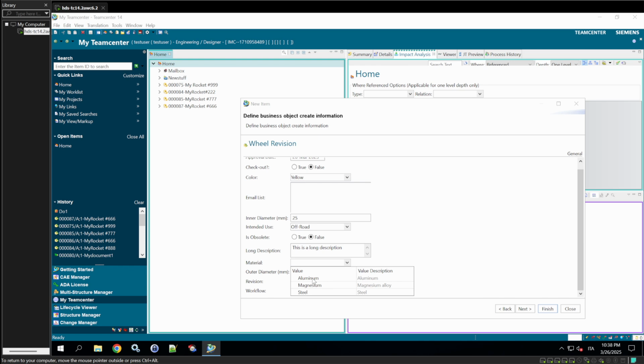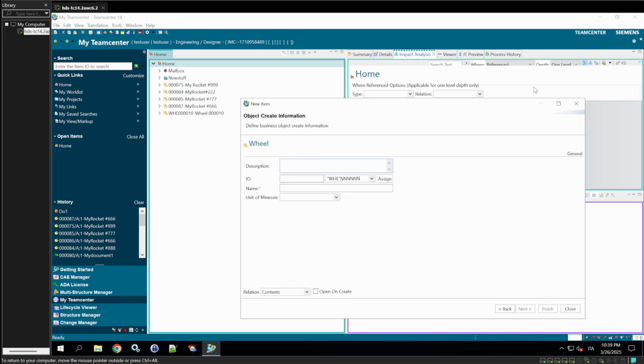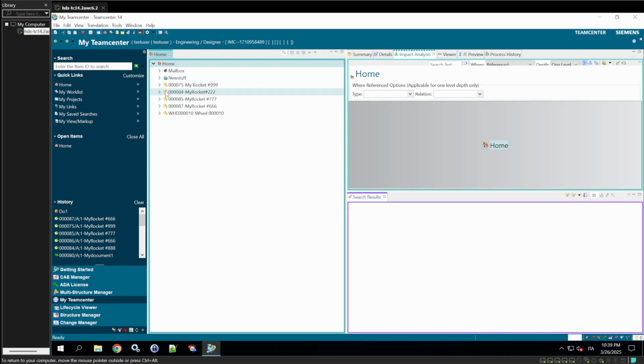Add a long description. This is a long description. And for the material, select aluminum. Everything looks correct, and the changes made in BMIDE are now implemented in the Rich client. Here's the new item.